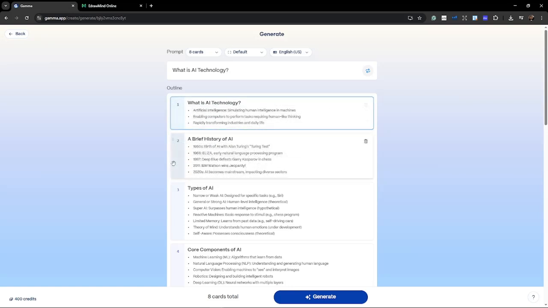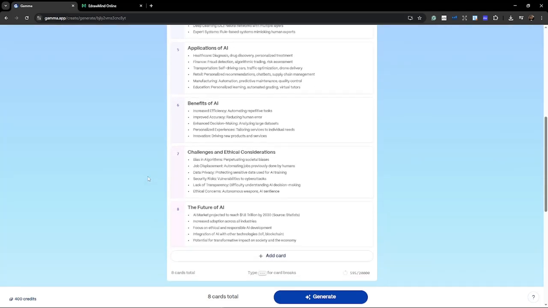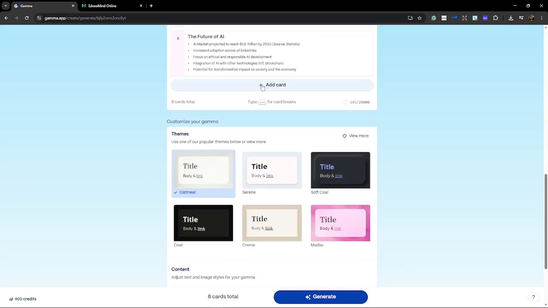For example, you can make this one number 2. You can make this number 1. You can change the content, delete the content, depending on your liking. You can also click on this refresh option or the regenerate outline option to change it and have new topics. Moving forward, you can add a card, but remember, since we're using a free trial, you can only add up to 15, I think, or 14.